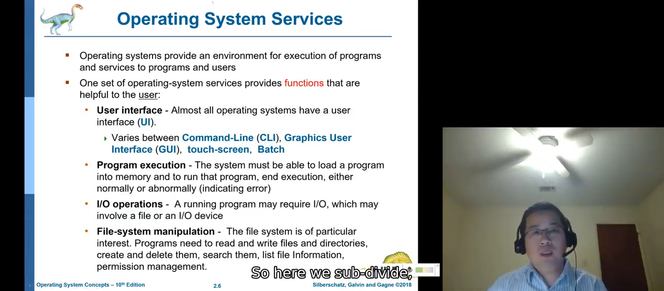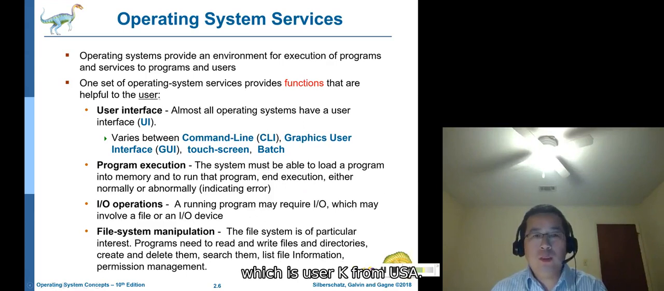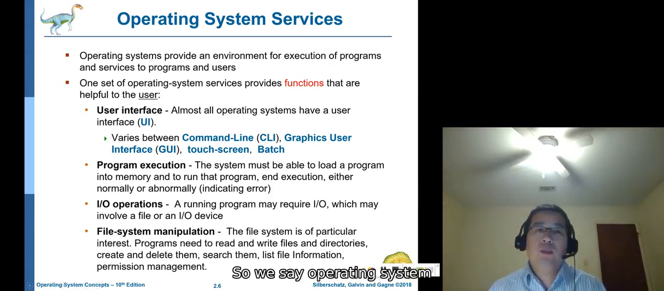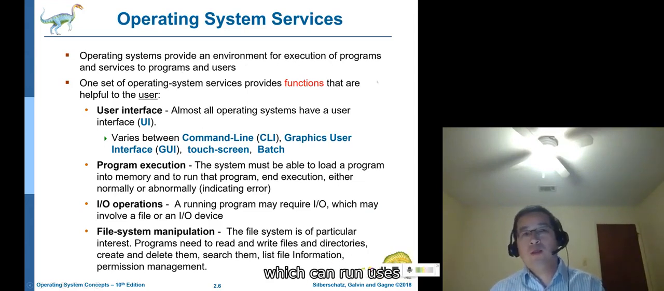So here we divided this one into two groups. The first one is from the point of view of the user. We said operating system provides an environment for execution of programs and services to programs and users. So first, you must provide an environment which can run users' programs.